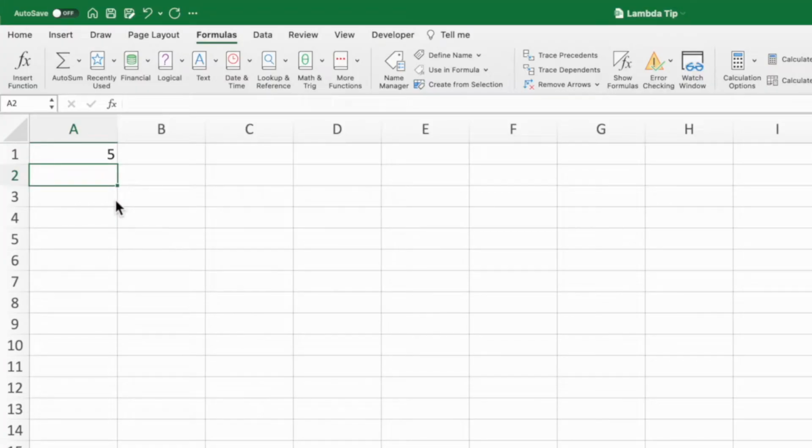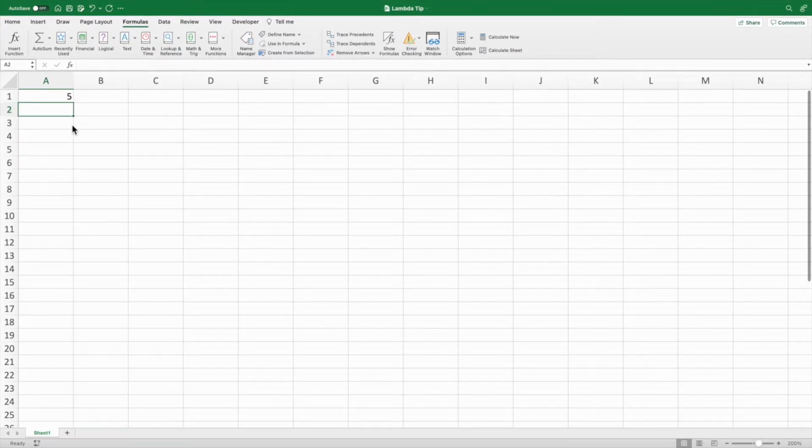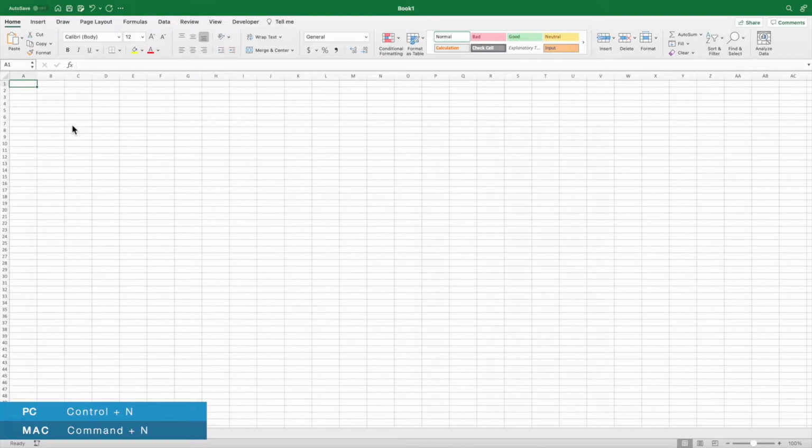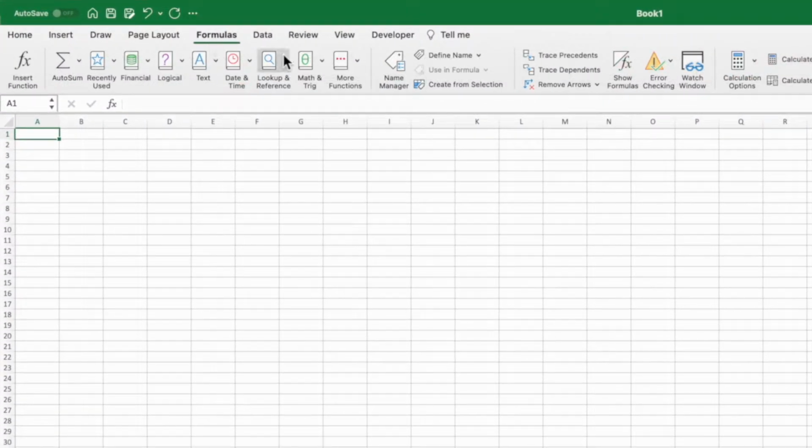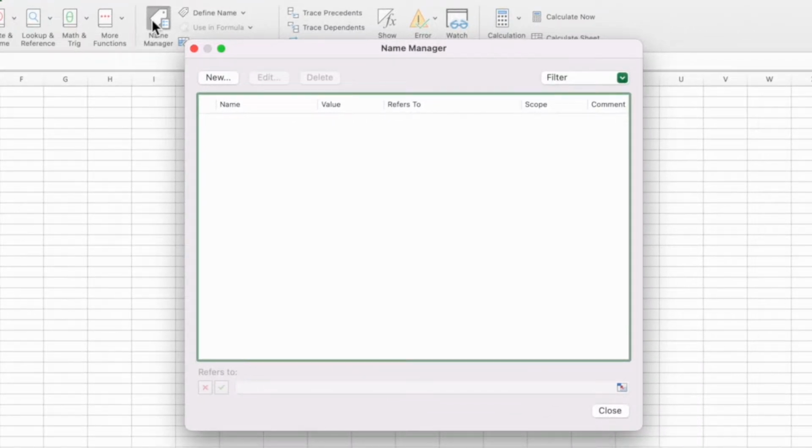This is great, but what's the amazing tip? I'm glad you asked. Our simple example contains only two Lambda functions. Imagine you spent a long time building a collection of Lambda equations. Let's see what happens when we open a new Excel file. Press Ctrl and N on a PC or Command and N on a Mac. Head over to Formulas in the ribbon, followed by Name Manager. Well, that's disappointing. Our magnificent Lambda equations aren't here.